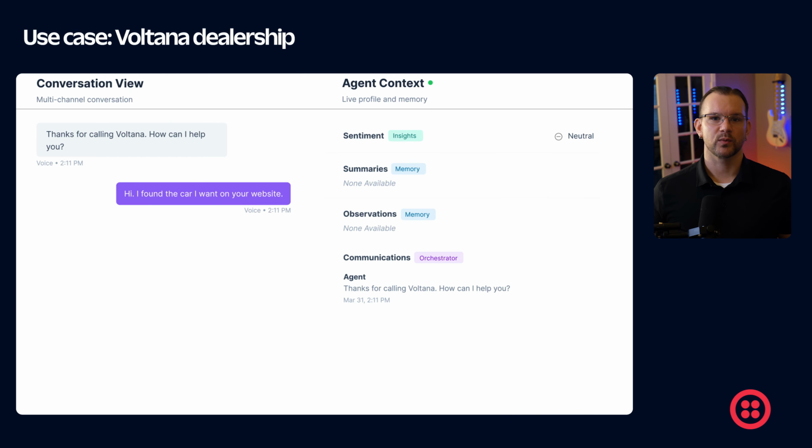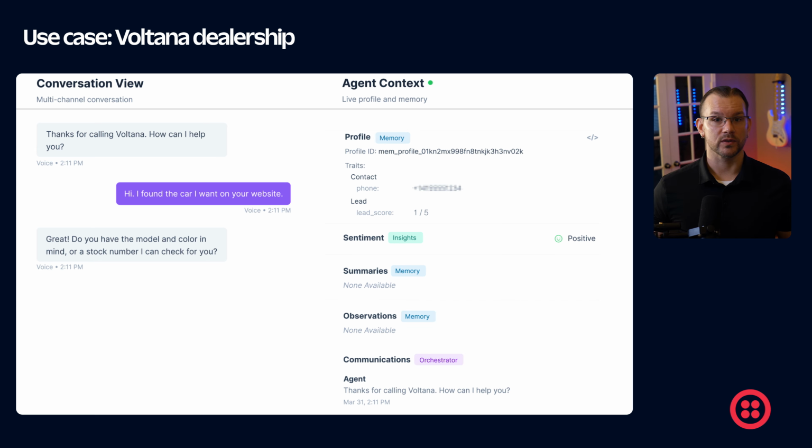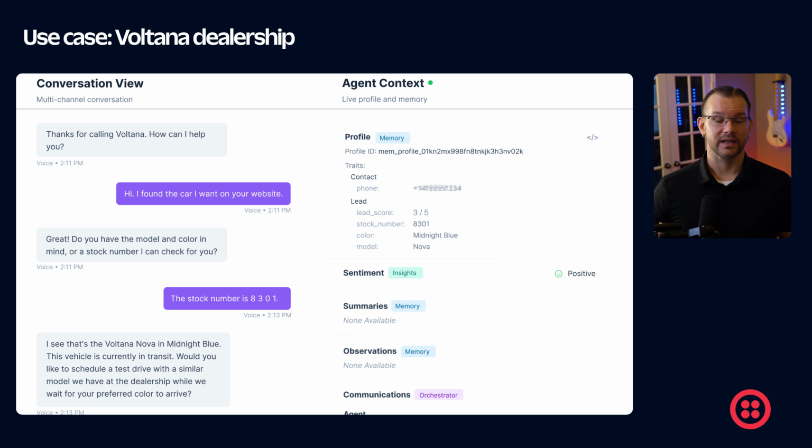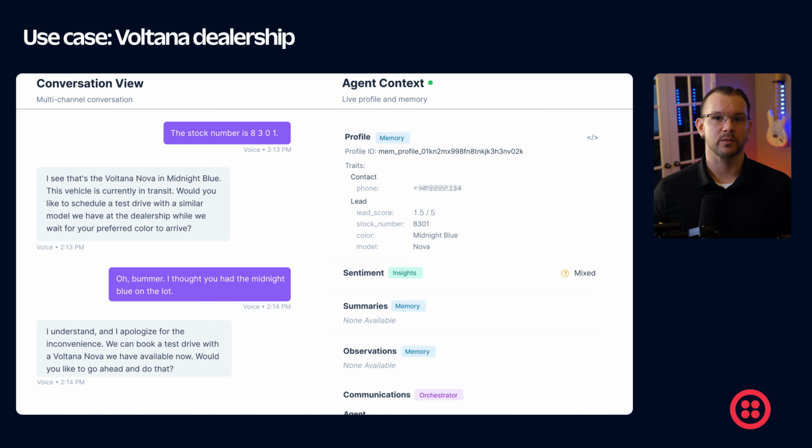Let's look at how this works in the Voltana dealership example. Jordan calls after hours about a specific vehicle. That call is brought into a unified conversation, and as the interaction unfolds, key details begin to accumulate. Jordan shares the stock number, the model, and the color she wants. In this case, that stock number is 8301, a Nova Premium in midnight blue. Those details are written into conversation memory as structured profile information, so they can be used later in the journey.